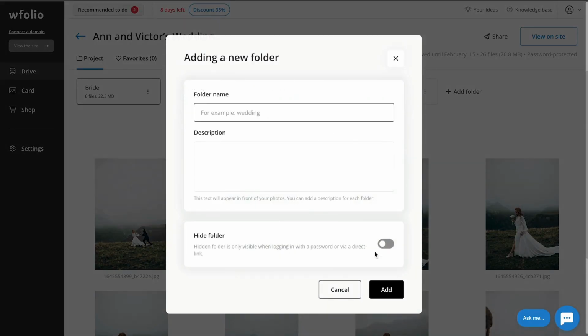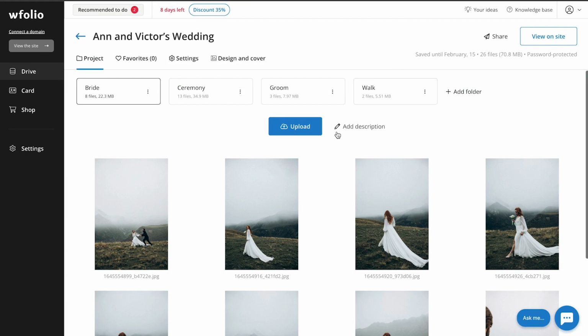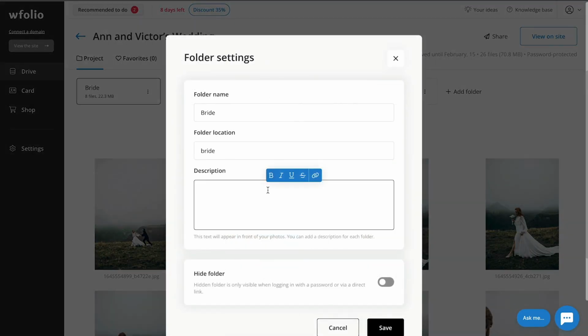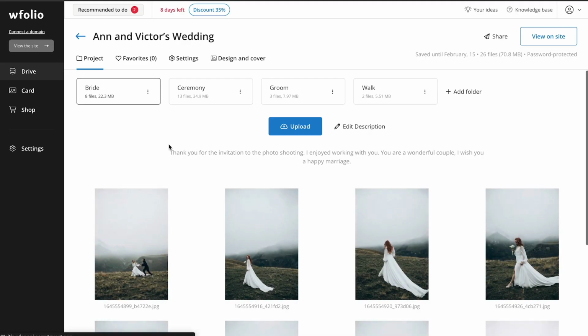This feature gives you the chance to write a few words about the folder. Maybe you want to add a few words of gratitude to your client or some information about the shoot. Simply click Edit Description and write there. When all of your photos are uploaded, you're ready to customize the look of your project in the Design and Cover Settings tab.